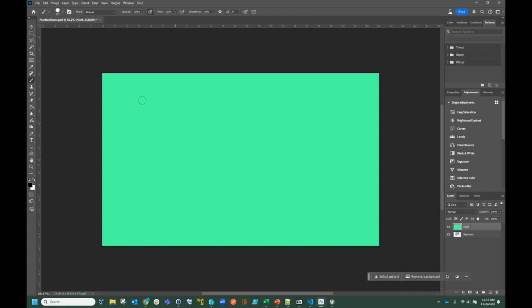Also, since I've lost this color, if I want to re-select this exact green, I can use this little eyedropper tool. And now I have that exact same green.